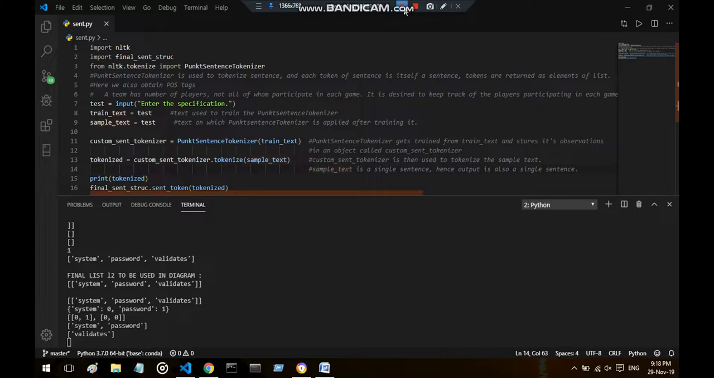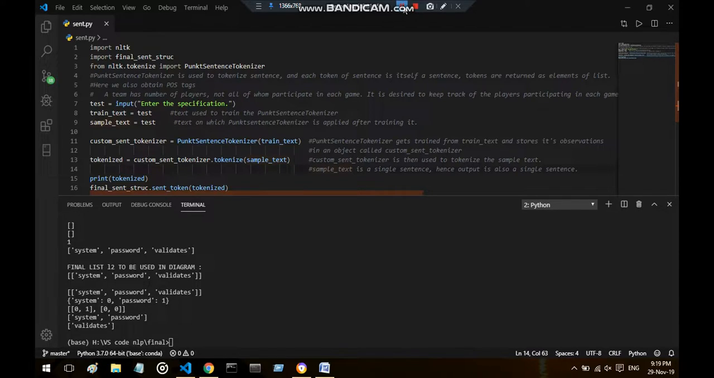In the terminal output window, we have received two lists. The first one contains system and password as the entities and validates in the second list as the relationship between the entities, since no attributes were identified. The output is received in the form of a PDF file.